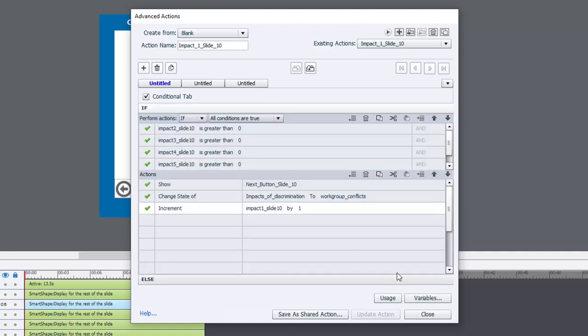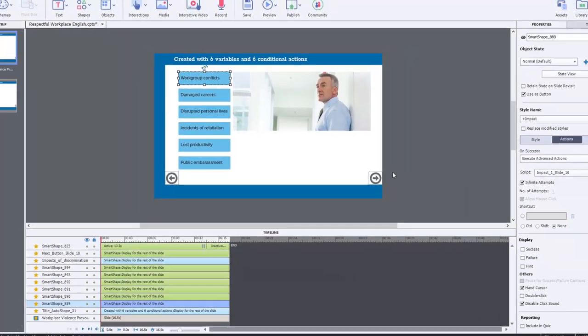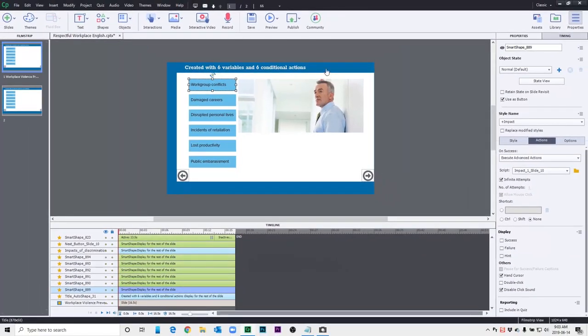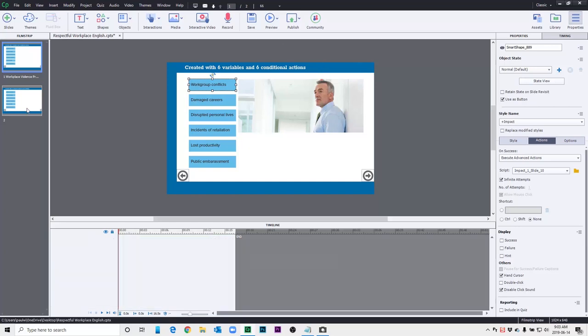So a little more complicated. I need to make six of these. And certainly I can duplicate one and make some changes to all of the rest. So it's not too terrible, but Adobe Captivate 2019 Update 2 now makes that even easier.